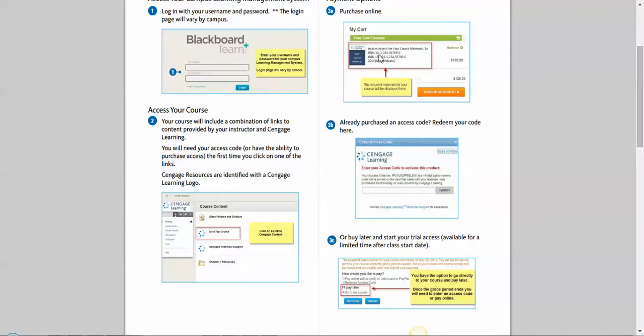You will create an account, and then you will choose one of these 3 options. Option 1 is buying just Mindtap. Option 2 is redeeming your access code, and option 3 is called I'll Pay Later.